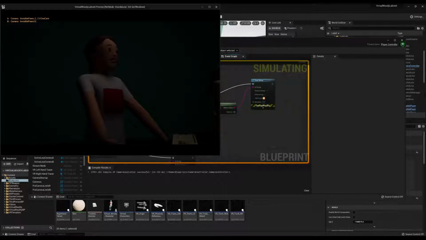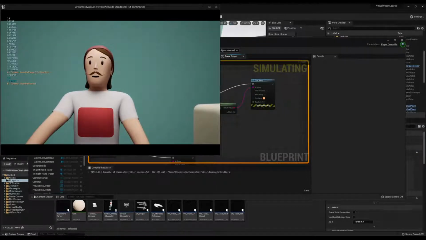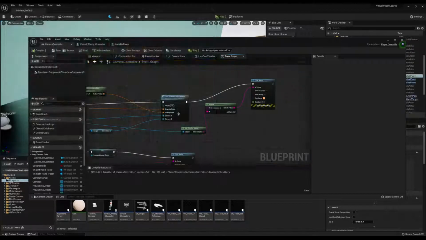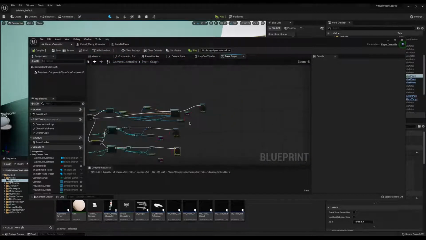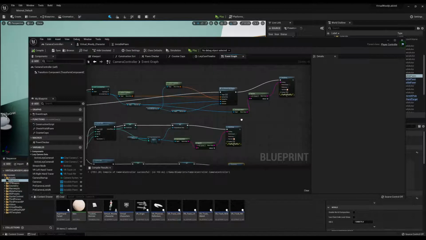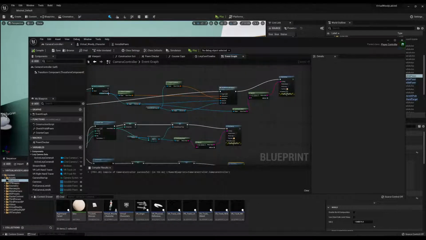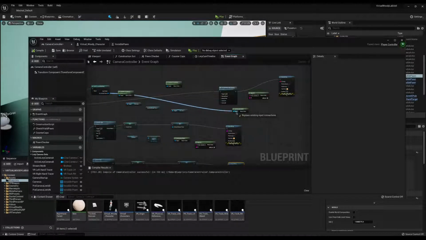So A and B camera are both being set. So the A camera is camera C14. So camera B is, yeah, some of these are pawns. Some of these are camera components. I think I just want the pawn in both cases.